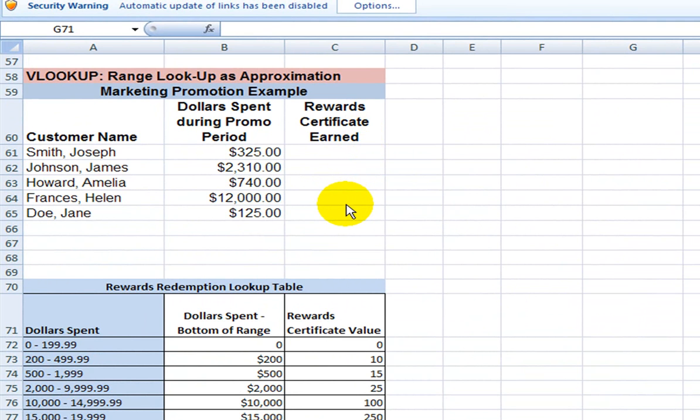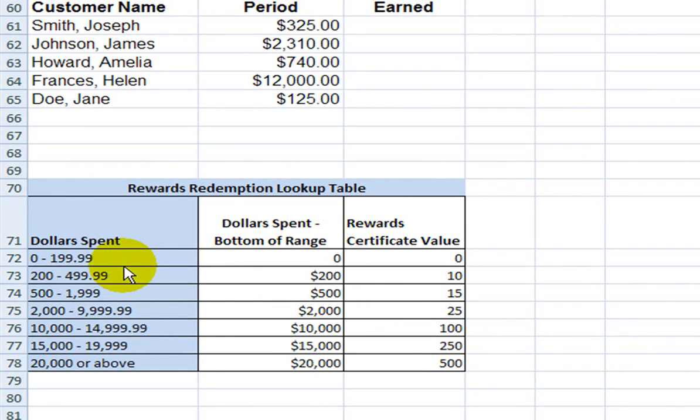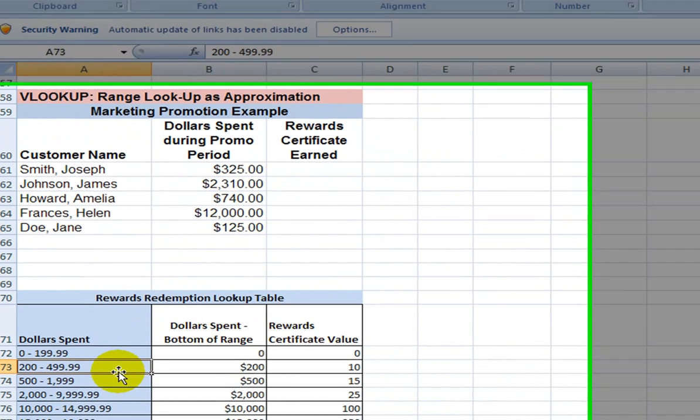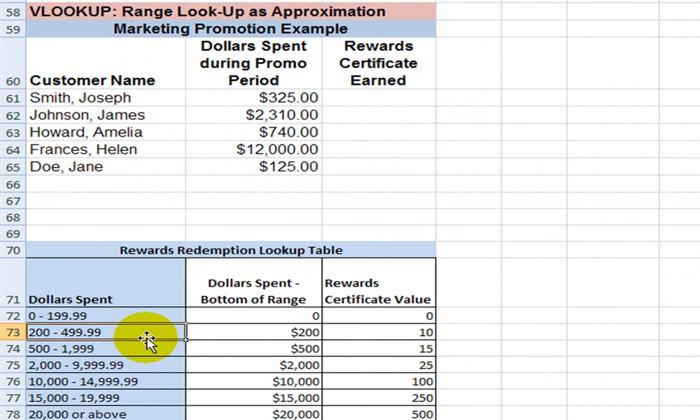Now, the reason that we say this is VLOOKUP with the range as an approximation is that the lookup values are going to be within a range of values. So, for example, the $325 will be within a range of values, $200 to $499.99. So we're not going to have an exact match for the lookup value, but we do have that value within a range of outcomes, and we want to specify the reward certificate to be returned for that range of spending.